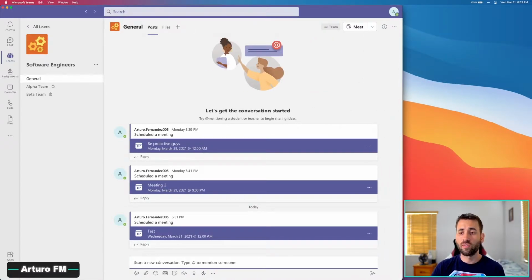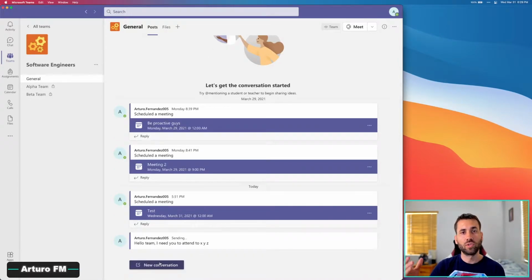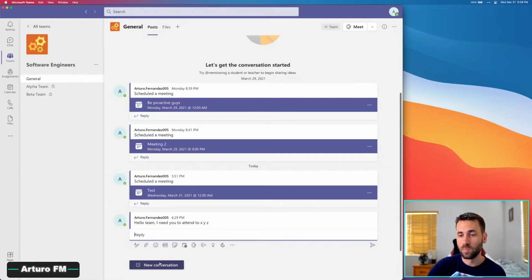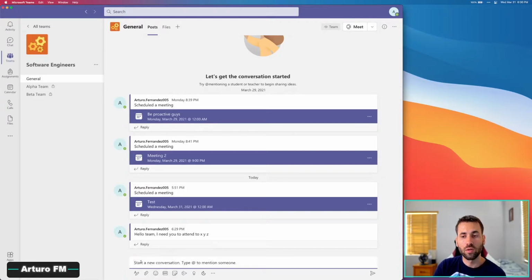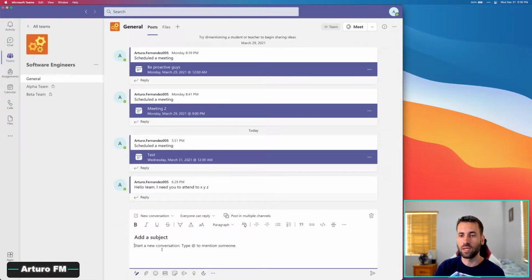When you're in a new conversation, if you send a regular text message, for example, hello team, I need you to attend to XYZ, of course that's going to be lost because not everyone is going to see that. They're busy or whatever reason. So what you want to do is go to new conversation, and then here on this tab, you click it, and it's going to unfold a couple of options for you to customize your text. After that, you're going to click on new conversation, and then you're going to click on announcement.